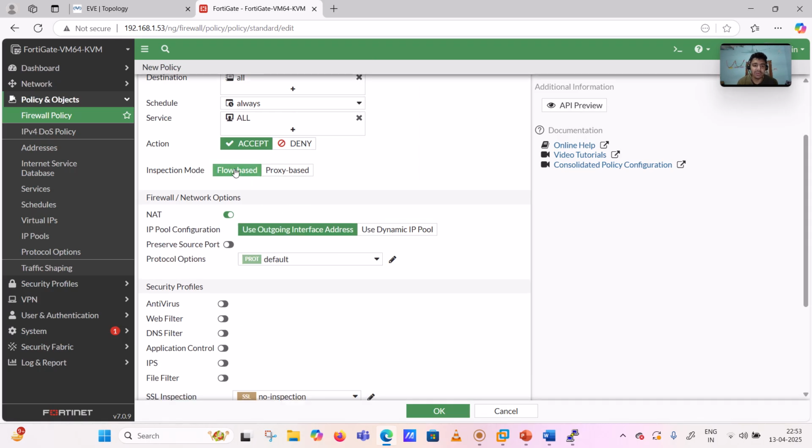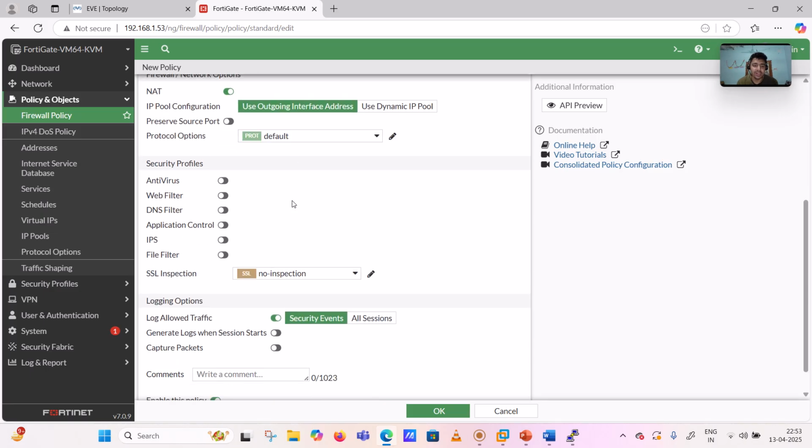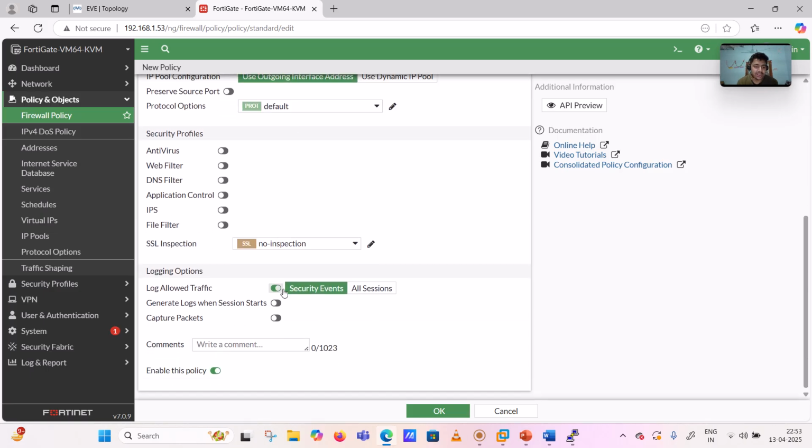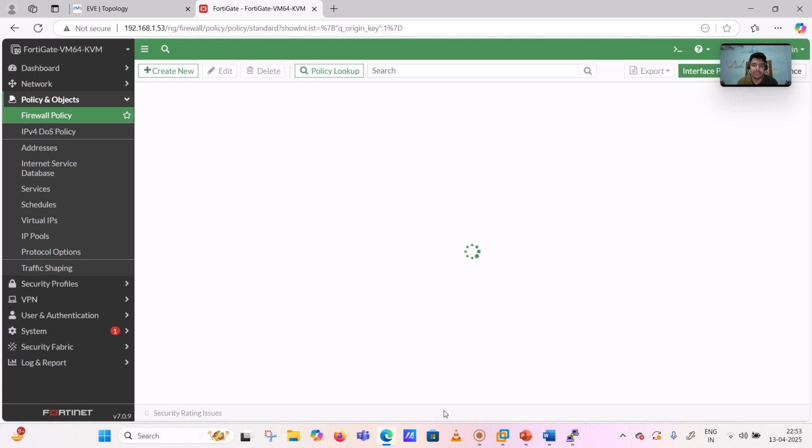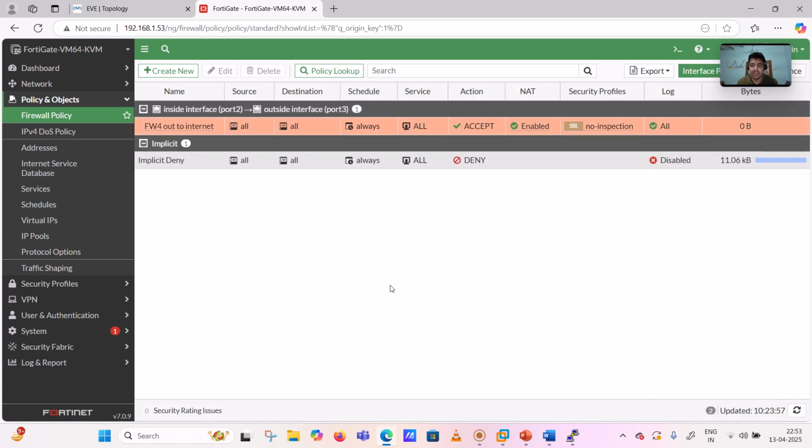So I'll keep it flow based. It doesn't matter, we don't need to go for the inspection mode right now, so keep these things as they are. When you are following the log traffic, just keep all the sessions here and click OK. Just wait for a minute. This policy is allowed right now.